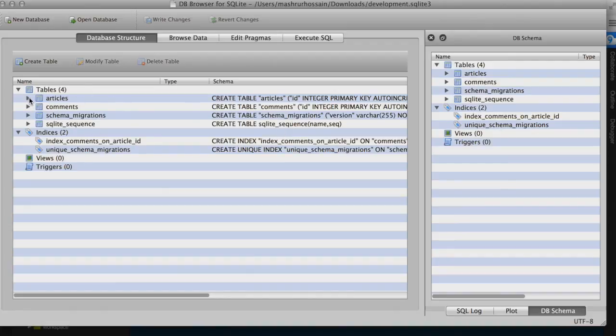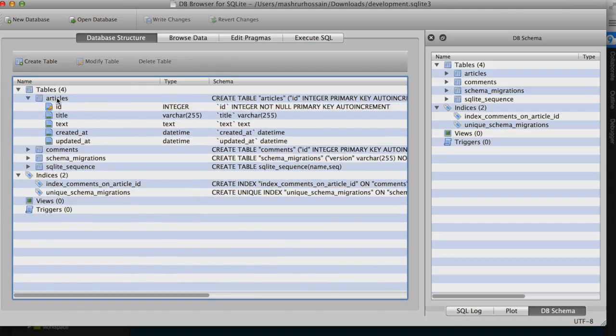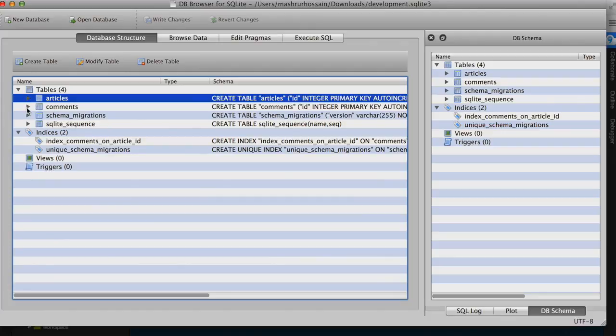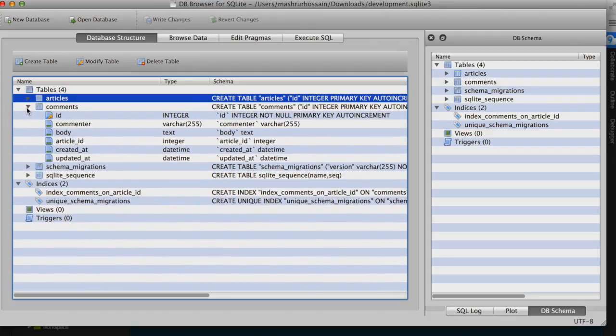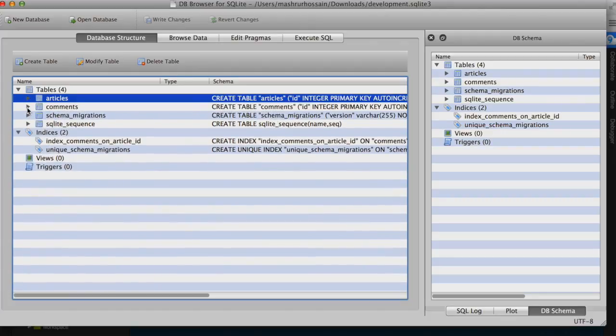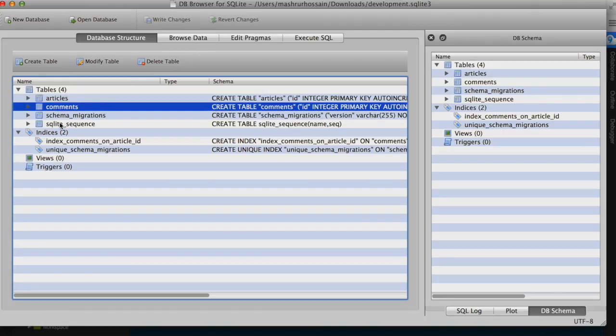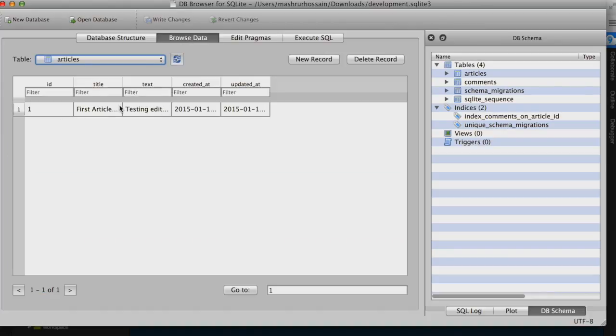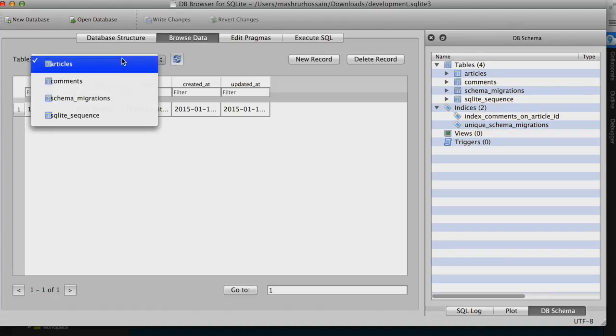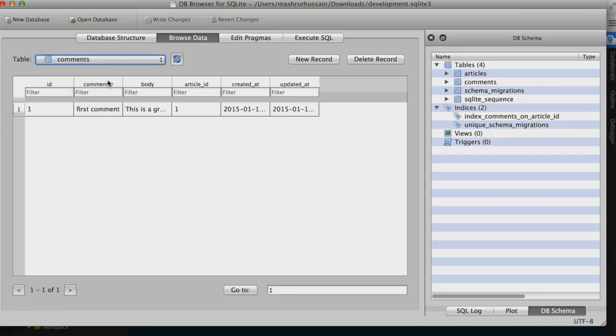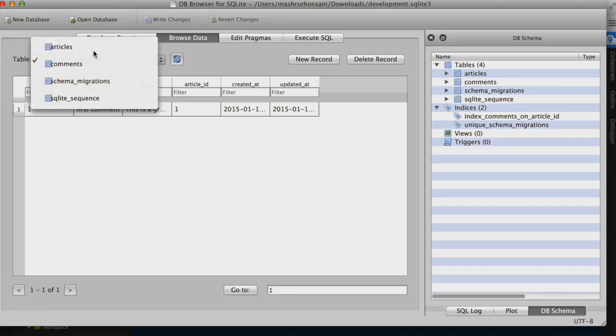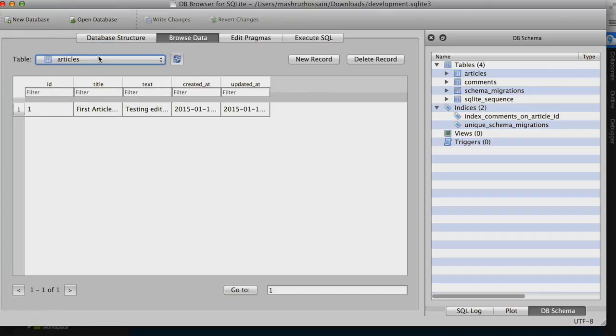So I have the different tables. Let me go to the articles table. Then there's the comments table. So I want to take a look at it. If I want to look at any table, just go to browse data. And there it is. There's the first article, I have one article. I can go to comments. It's the first comment. I have one article and one comment.